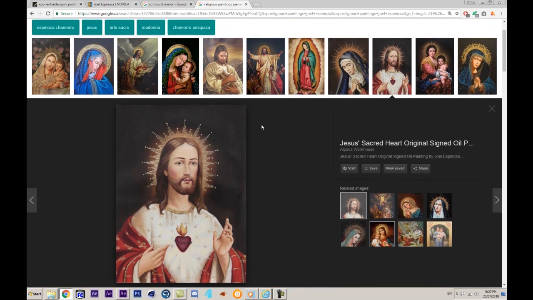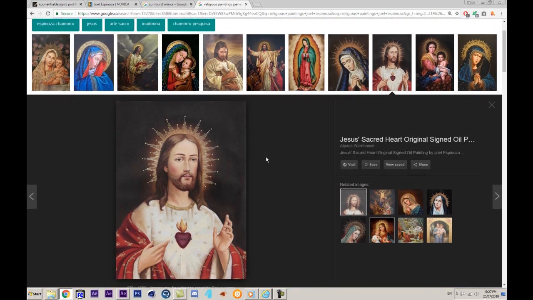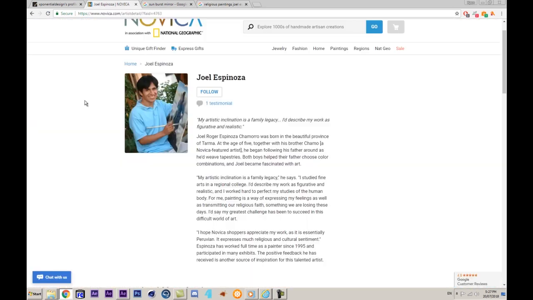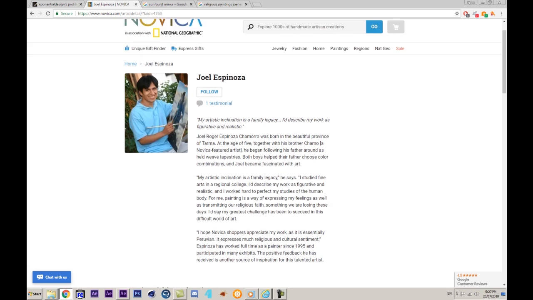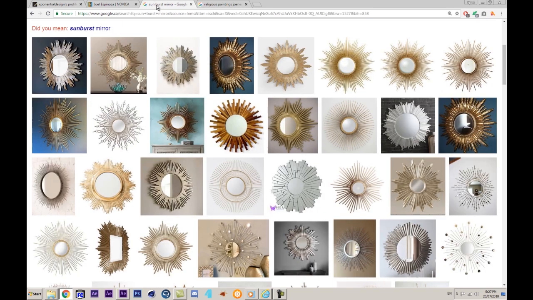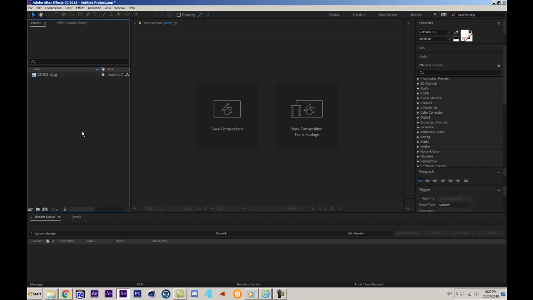And I think this Jesus Sacred Heart was painted by Joel Roger Espinosa Camoro. It's this guy, nice shirt, and he's from Peru. So that is a little train of thoughts that led to the inspiration for that particular design. It's just a reminder that inspiration can be really random and can be found anywhere.